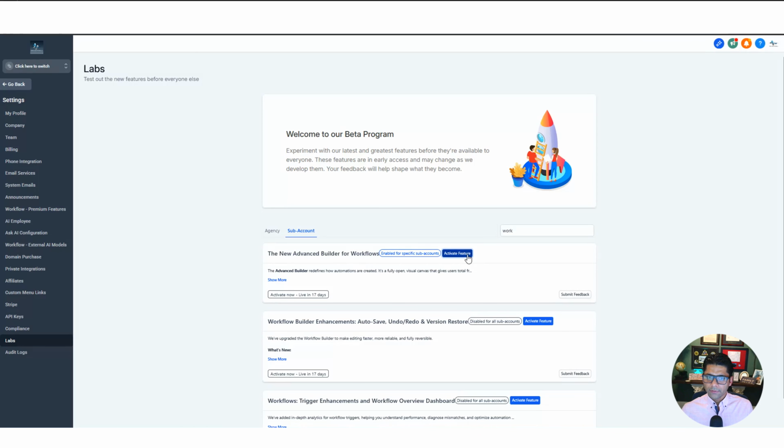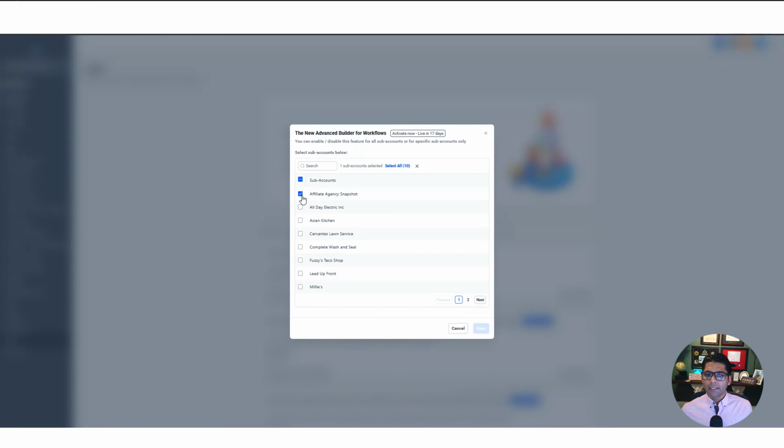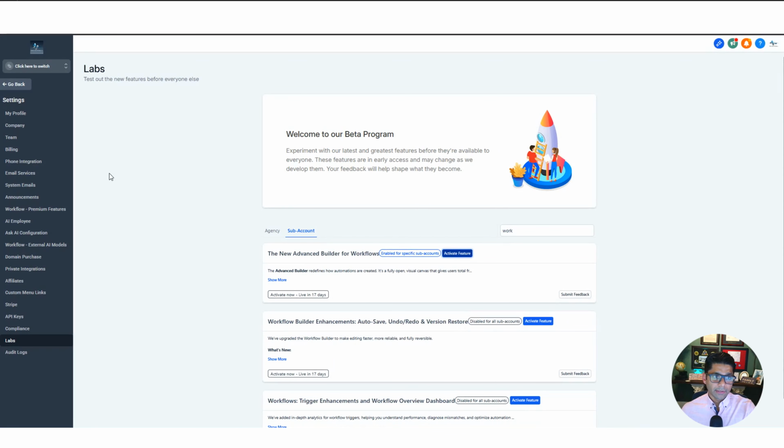Click on activate feature, and then you can pick which sub account you want to assign that to. So I'm doing it in the affiliate agency snapshot, so this will already be included for my affiliates. You can just go ahead and import this after I'm done. Hit cancel for me. For you, go ahead and hit save. Now you have the ability to build that same workflow you saw earlier. So let's go build it together again.